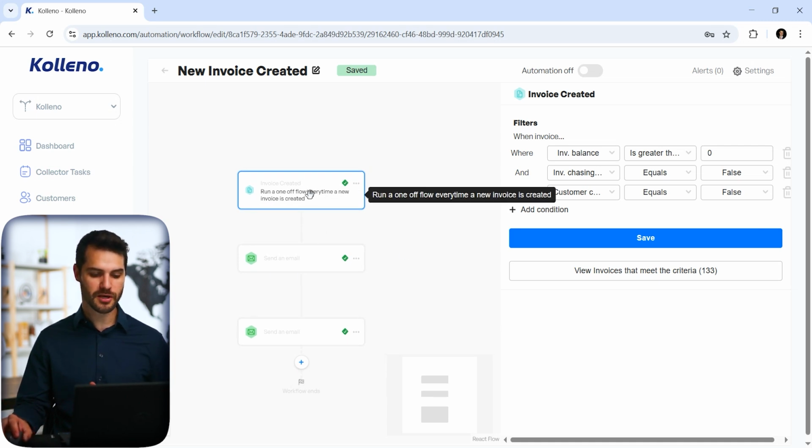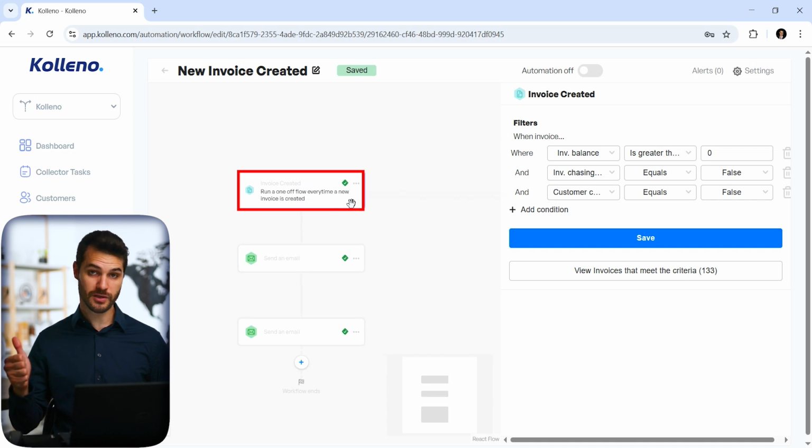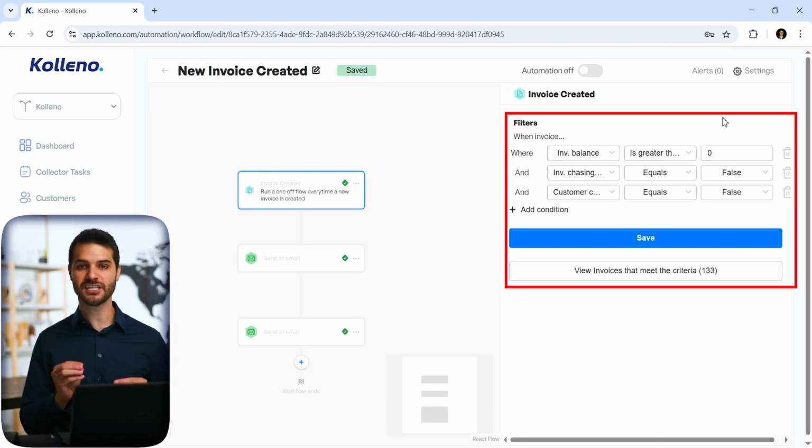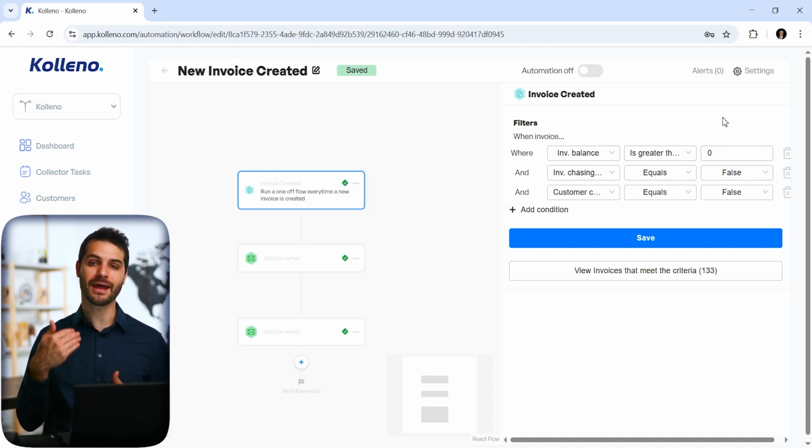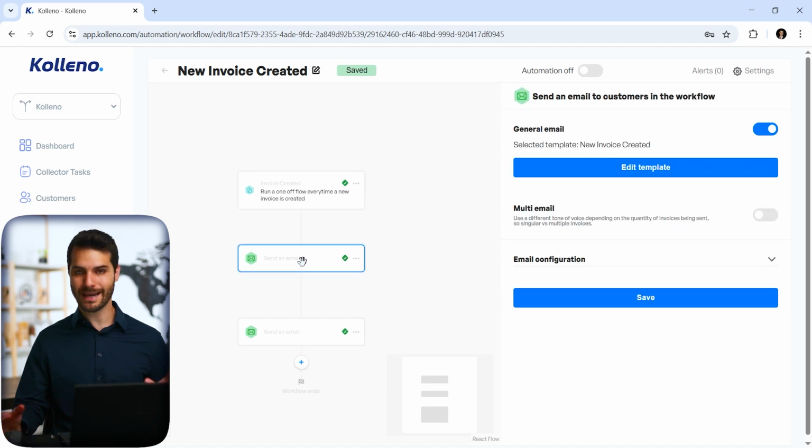So you can see at the top here, there's a node for invoice creation. So that's what's triggering this workflow in the first place. And we can see on the right here the actual specific conditions, not just that an invoice gets created, but all these specific conditions need to be met for this workflow to go into effect. So if these things are met, then what happens is it flows down from the invoice creation to an email.